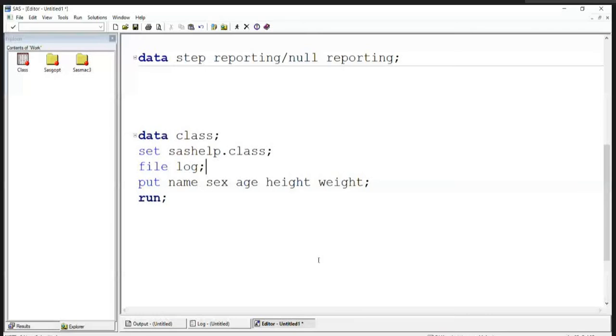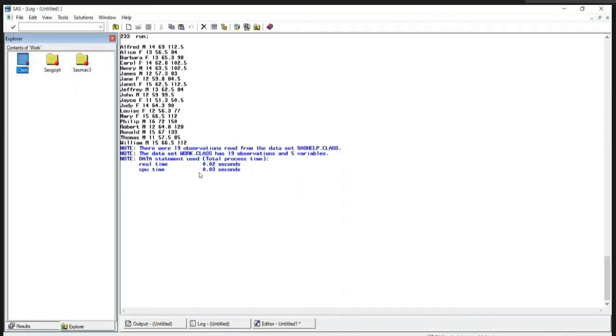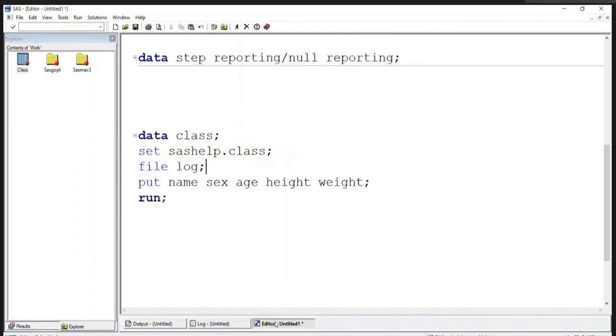Now, I can see the values in the log window, so why should I create a data set? I do not want to, because I don't require it. Then what can we do? Instead of writing a data set name, you can specify underscore null underscore.